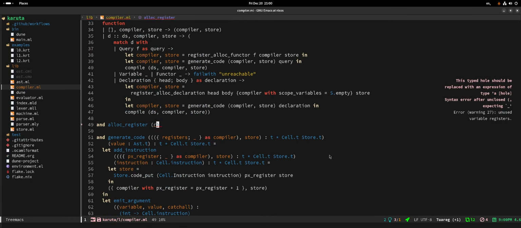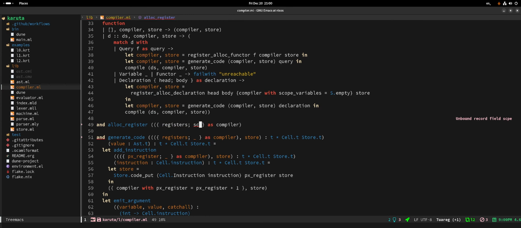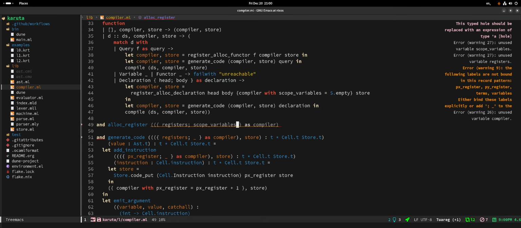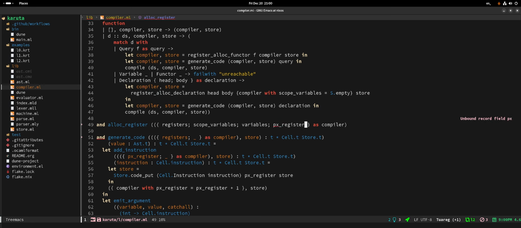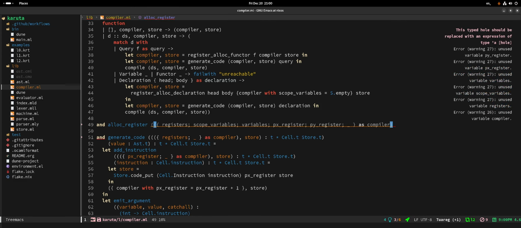So you said the entire compiler, right, Maria? Yes, because we're going to need variables and scope variables. Yeah, we're going to need to look at the variables, the scope variables. We're going to need to bother with the two counters, right? Oh god. Okay. PX register. PY register. And ignore everything else. And we're going to also receive the node, right? That we're trying to do. So this is like an LM in which we have an AST dot T then. Is that correct? Yeah, that seems reasonable.